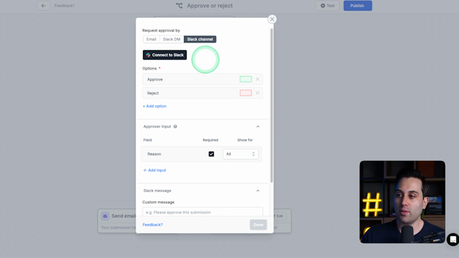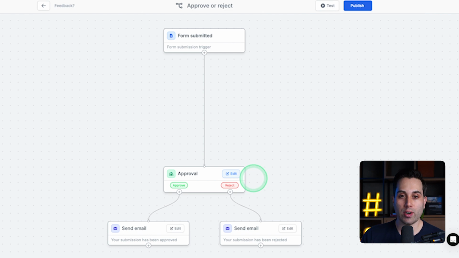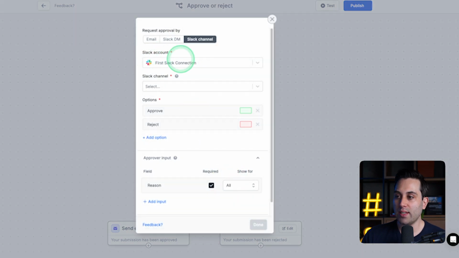The first step to make this work is to click here to connect your Slack account to Fillout. And the next step will be to accept this integration. Okay, so you're going to click allow. And now your Slack account will be connected to Fillout. You have to come back here and you will see your Slack account connection appearing here. The next step is to select the Slack channel you want to send this message to. Okay, so I'm going to select one here.